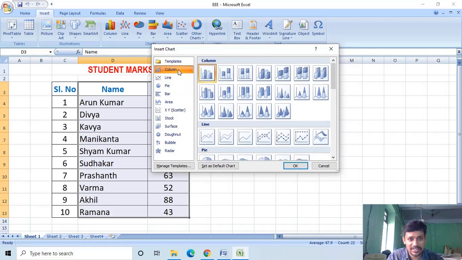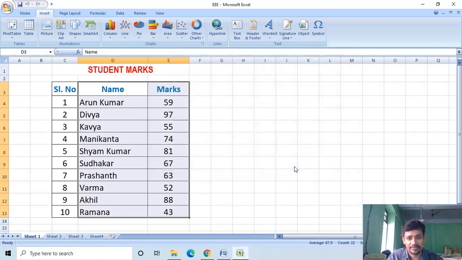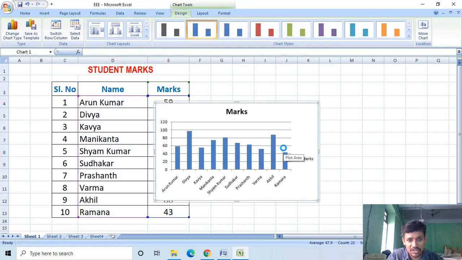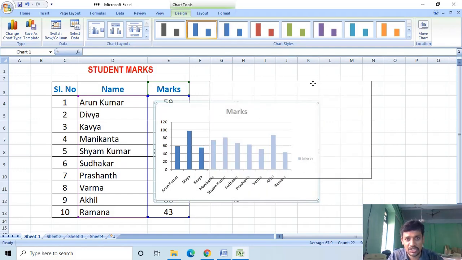Now in this example, I am comparing the marks of the students. That's why I am using the column chart. Click on the chart type, column, and click on the OK button. Then the chart is created within the same Excel worksheet. This is the chart.